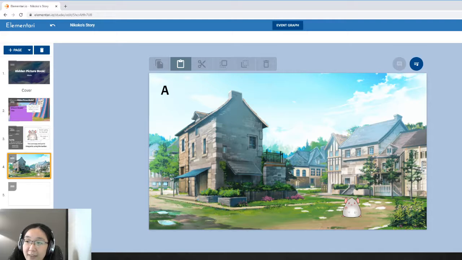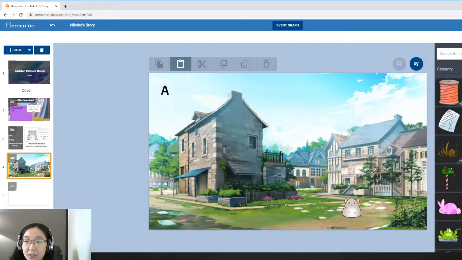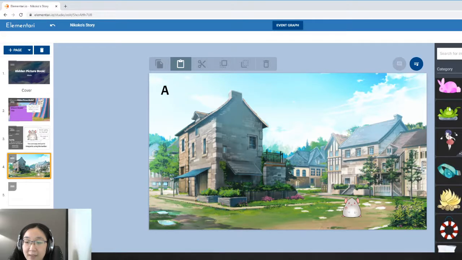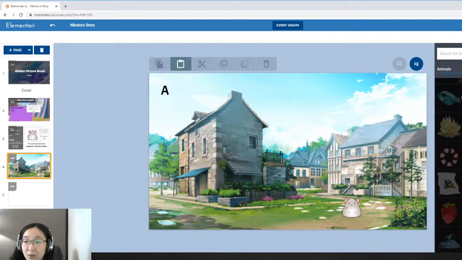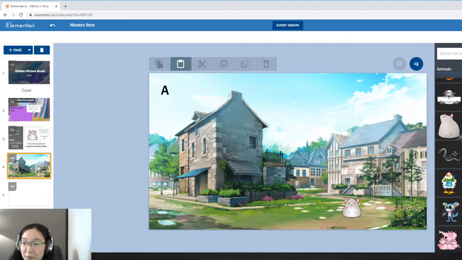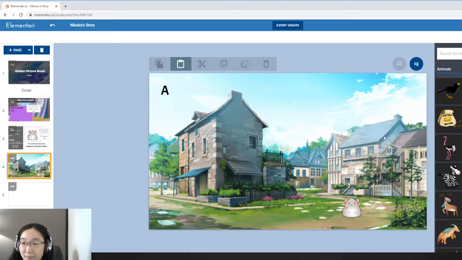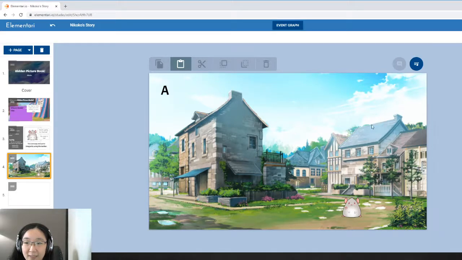So if you want to get the characters, you go to the Images tab, you click on Images, and then you select the image that you want and the character that you want. So I went into Animals, and then I found my mouse in the animal. Great.